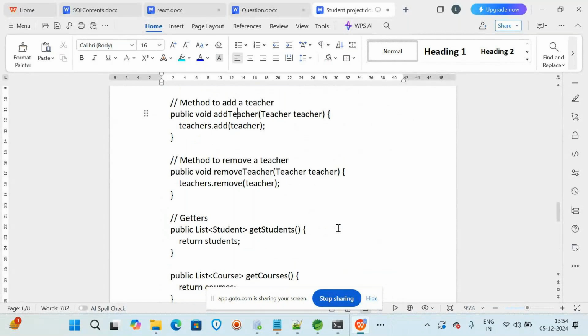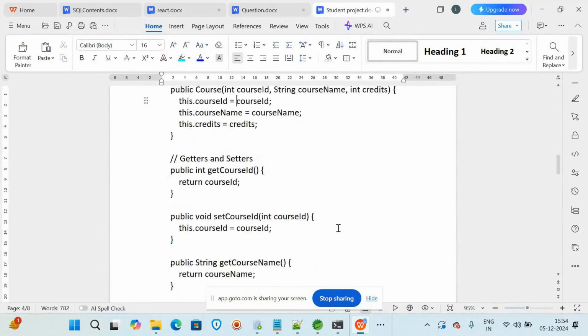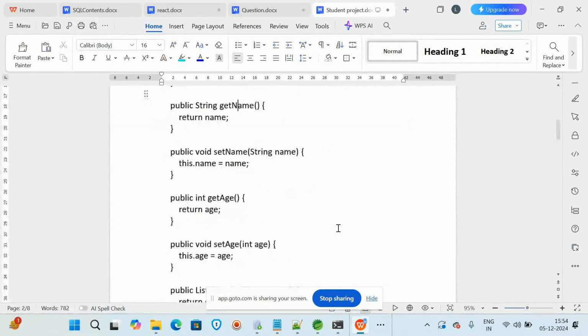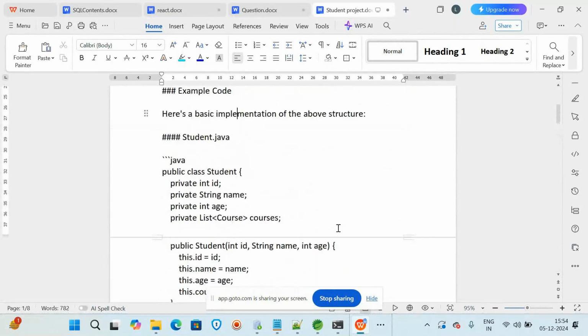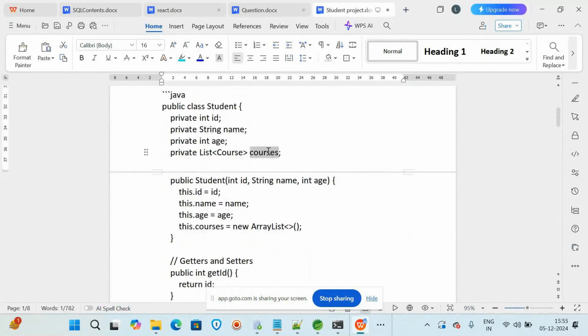Okay, and see one thing, in the main student class file there is a small change. In the student class file we are creating courses. What is that? Every student will take a course now. So we created one student class with ID, name, and age. Here we have created an object for which class? Course. But the return type is what? List, array list, or any list. That means any type of data you can store.